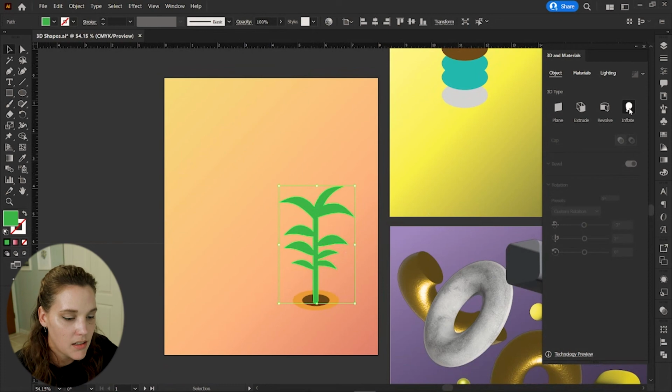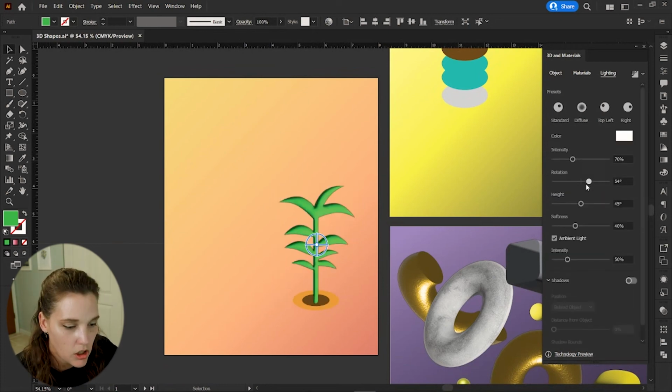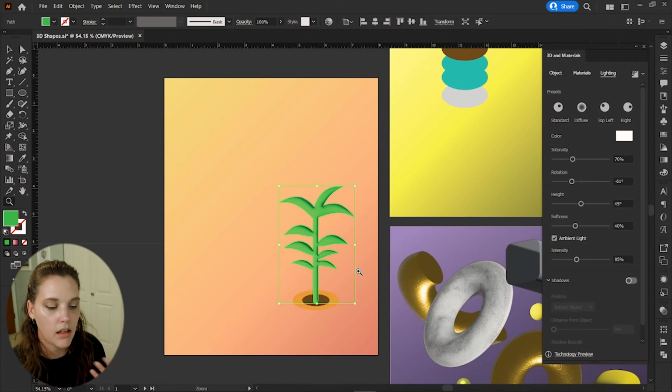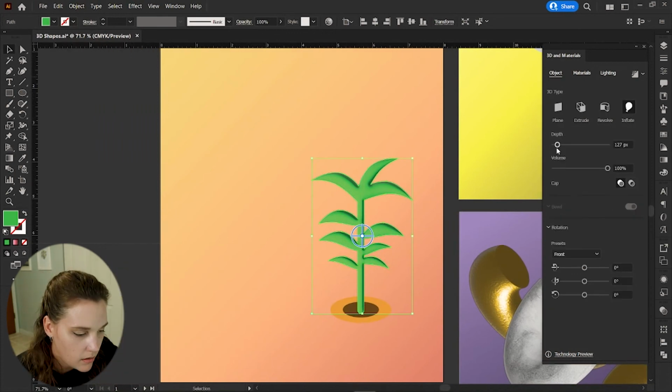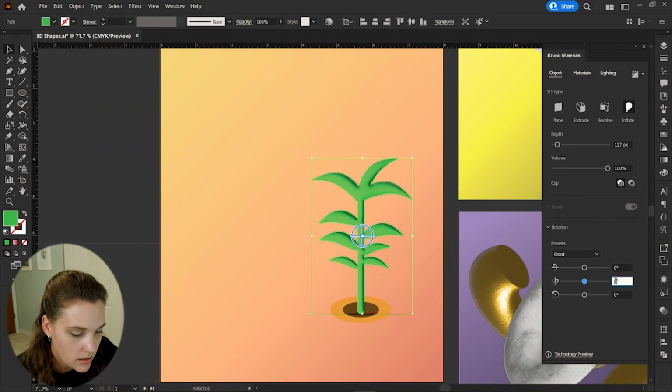All right, this one is going to be really quite easy. You just inflate it, change up the lighting on it. The lighting is going to come all the way back over this way to -66. The intensity, I'm going to make it quite intense. There's also ambient light, which is going to make this look a lot softer. So I increase the ambient light up to about 85%. Increase the depth of it by just a smidge. Rotate it ever so slightly.